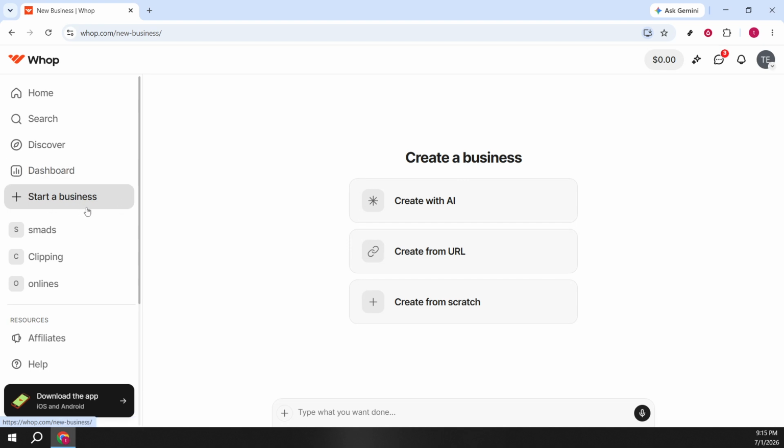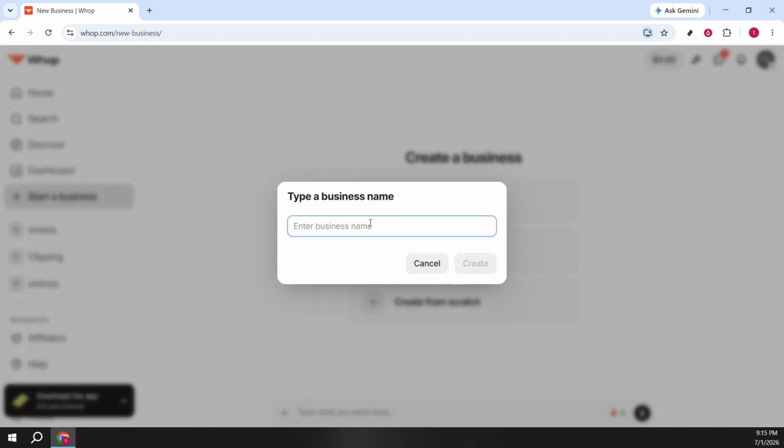build next. On the new business screen, you'll see a few ways to continue: create with AI, create from URL, or create from scratch. For full control and a clean setup, choose Create from Scratch. When prompted, type in a clear descriptive business name that reflects your community's purpose. A straightforward name helps members recognize and trust your brand. Once you're happy with it, click Create to generate your dashboard.